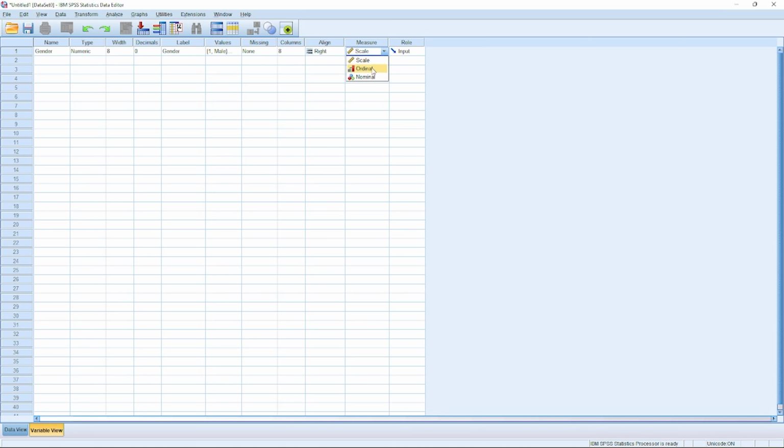And ordinal variables are the variables that can be ranked, that one is greater than the other. For example, someone that has a PhD is more educated than someone that has an MSc. So we can say a PhD is higher than an MSc. So that is an ordinal variable.